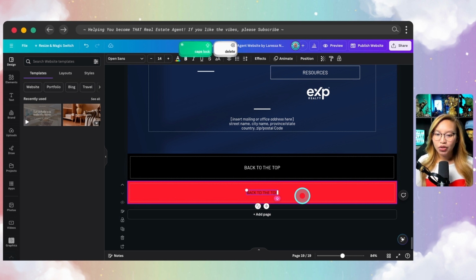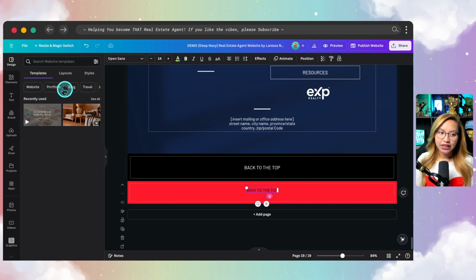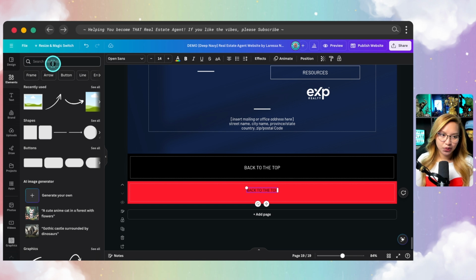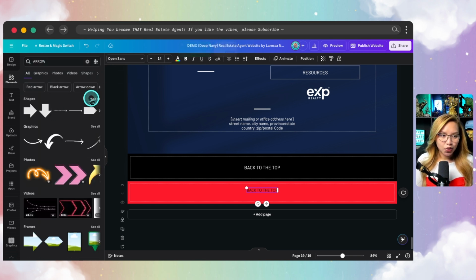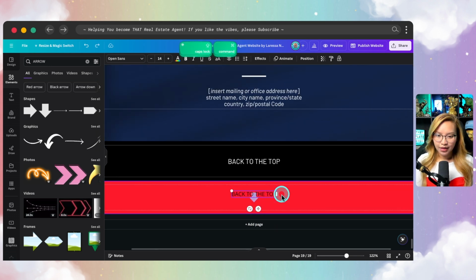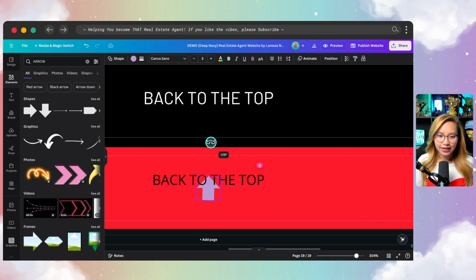Or you could also hyperlink an element if you wanted to. So you can just hyperlink a button, or sorry, an arrow if you wanted to. Arrow, let's try that. You can do one of these, like that. Oh, let's zoom in. Okay, I'm going to do that.